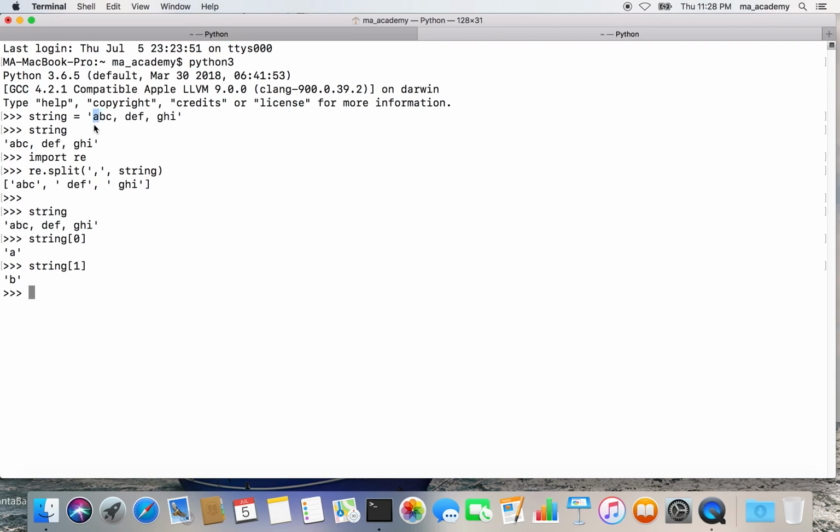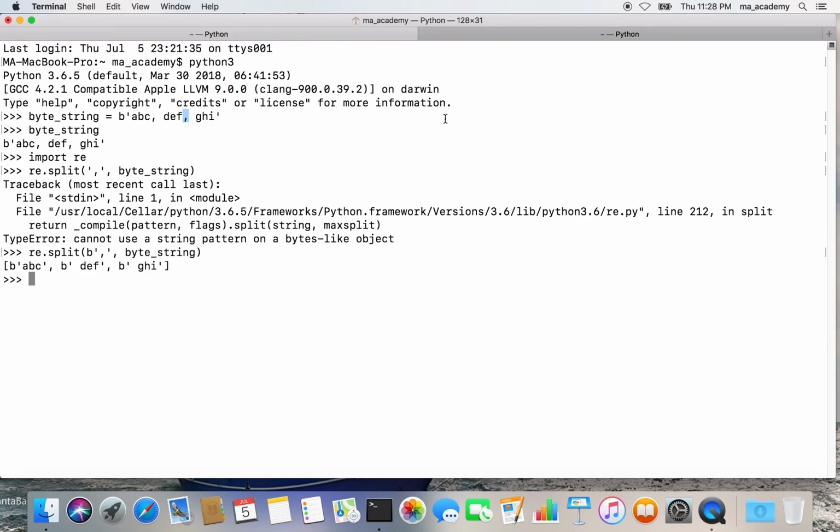Always remember that in a computer, when you're working with strings, the index always starts with 0. So A is 0, B is 1, C is 2, and that's how it is. Now, what if you do it with byte strings? You would think that it works the same, but it doesn't.